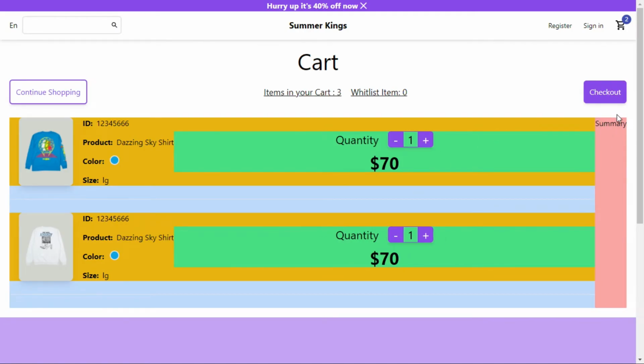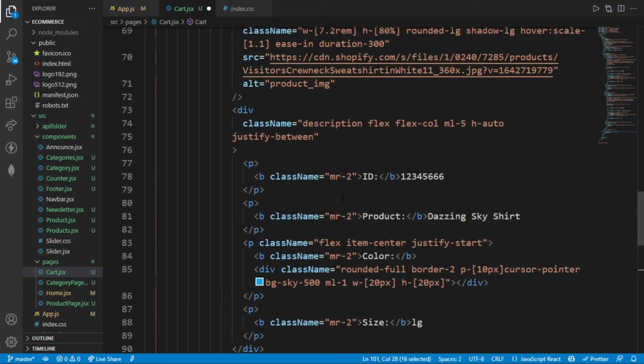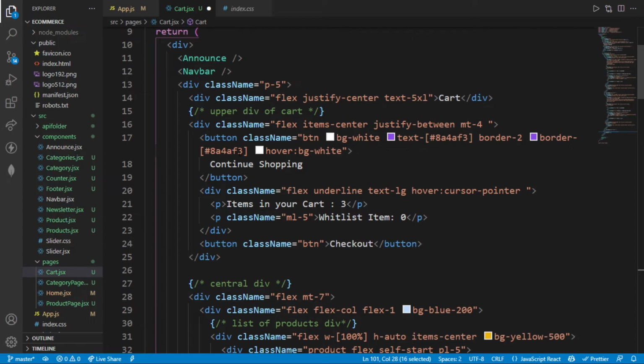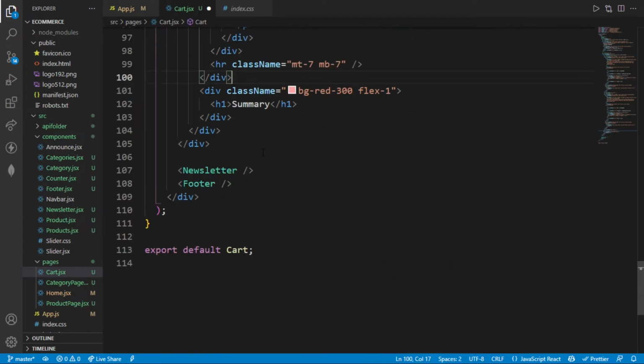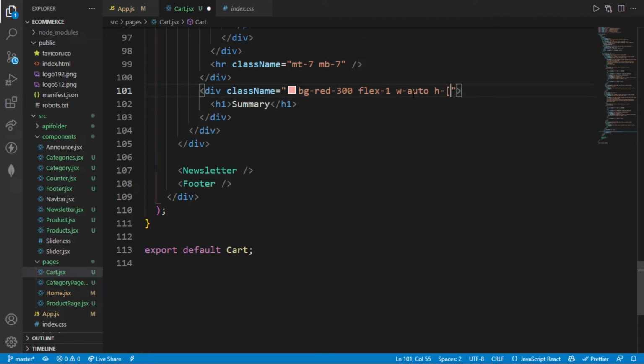Okay, here is our heading, summary. Let's style the outer block. For this, I am giving it flex 1. So this flex div and our product list flex div, which is here, this div and this div will occupy the same space and its width will be auto. Let's say its height I am giving 90 vh, basically 90 view height.